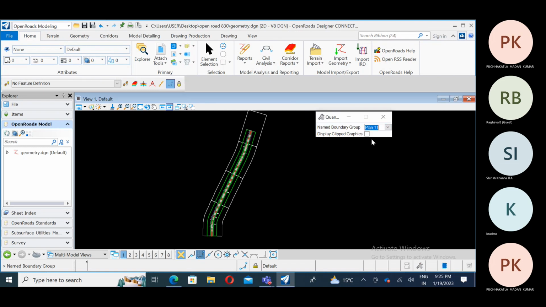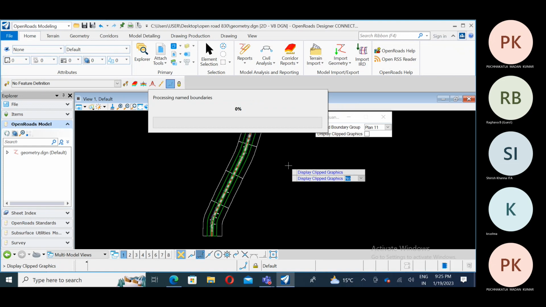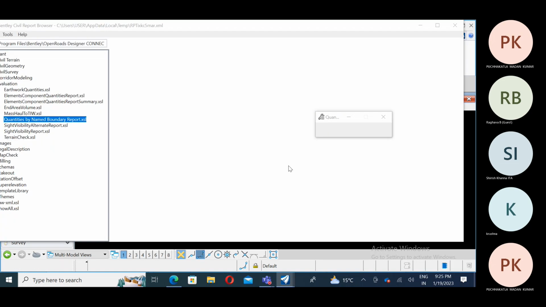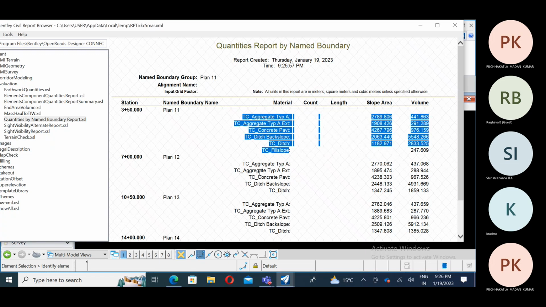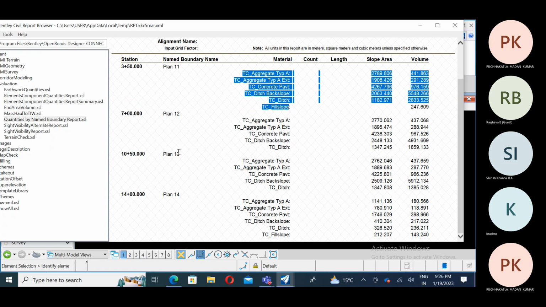Only one group is created. So you can click by this, select. Now see, this is print. From here to here at plan 11, so 4 pages are there, 11, 12, 13, 14. By group, it will create. This is on plan basically.